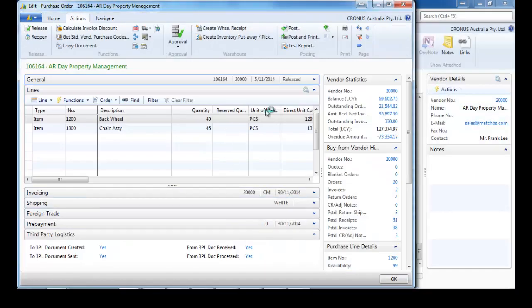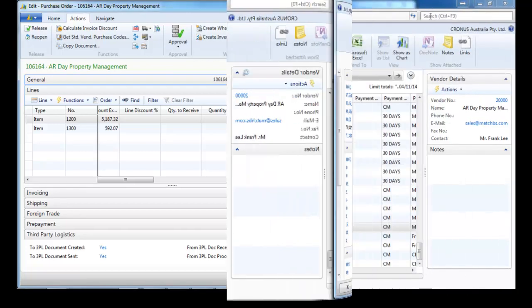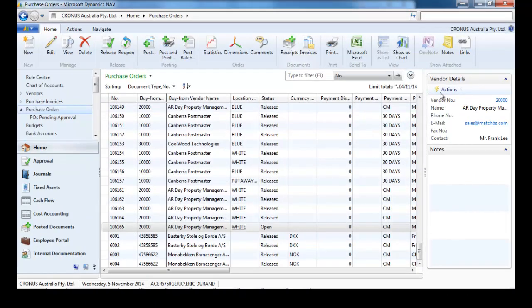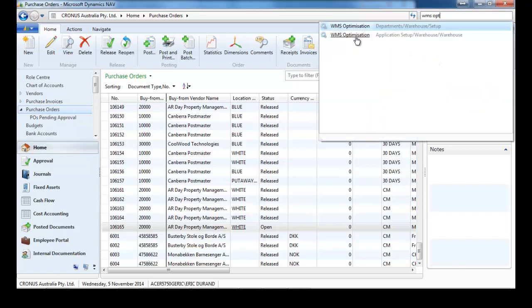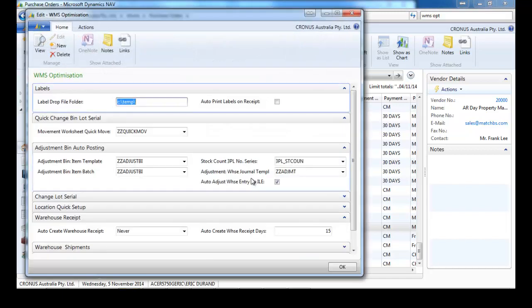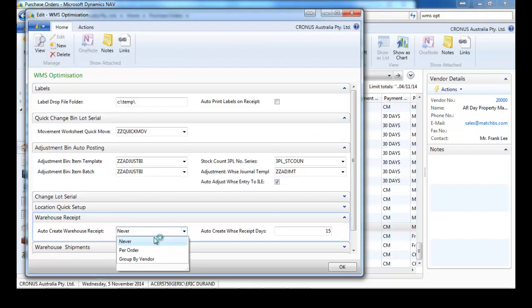If we go back to the purchase order, now the quantities 40 and 50 have been received, and you can see on the third-party logistic tab that everything has been processed. So that's a detailed presentation, but that could be done much quicker.